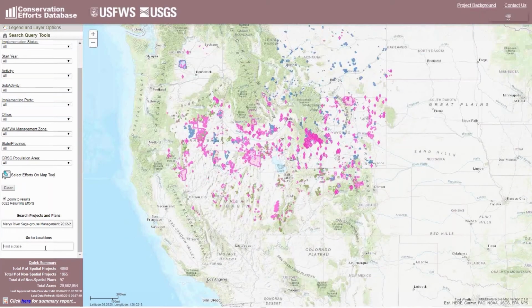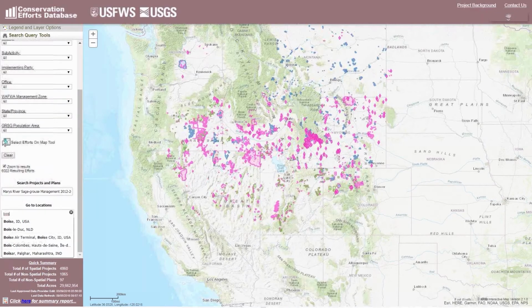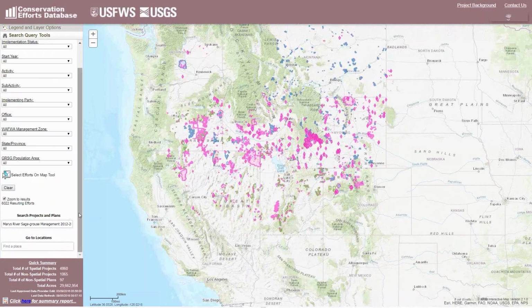Or if you want to zoom to a geographic location, you can use the text box below that, the second one. And you could select any of those options and zoom to your area of interest.